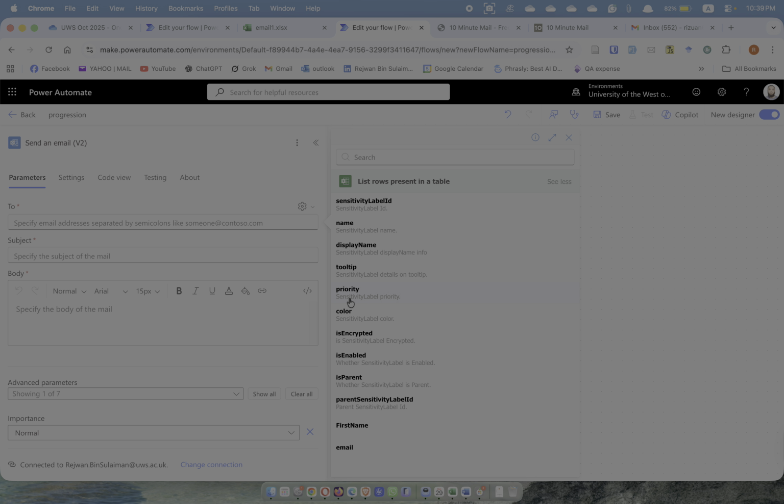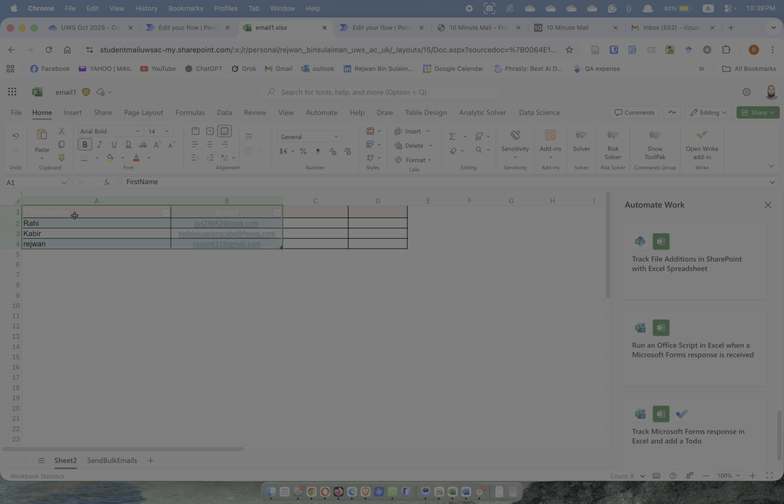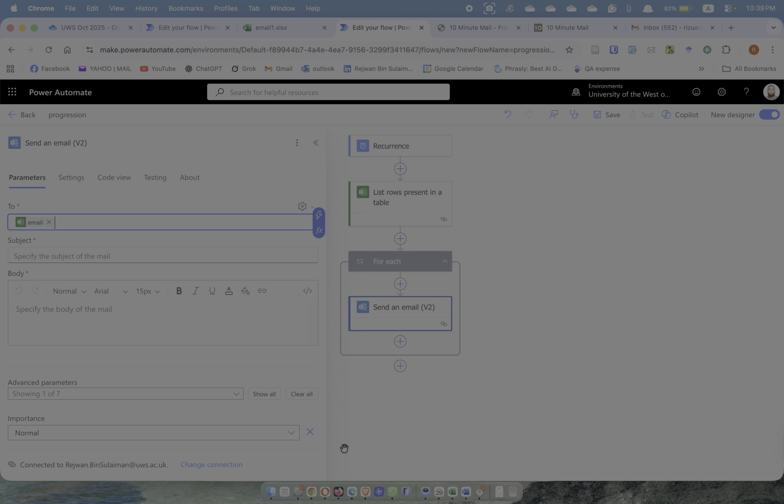Some of those information are predefined. I don't know why it's predefined. So in my Excel file, one column is first name, another one is email. So these are the two columns. I will choose email, so that means it is actually picking up all the emails row by row.